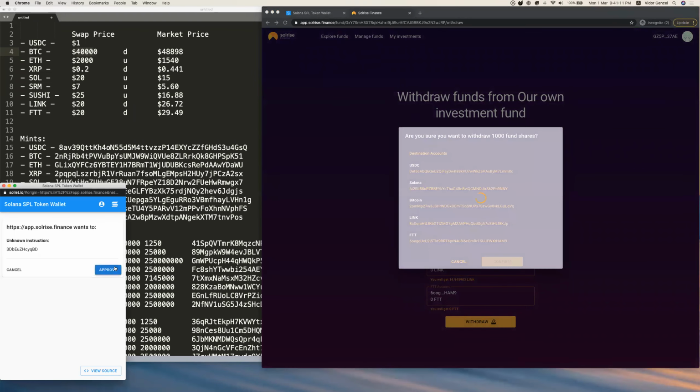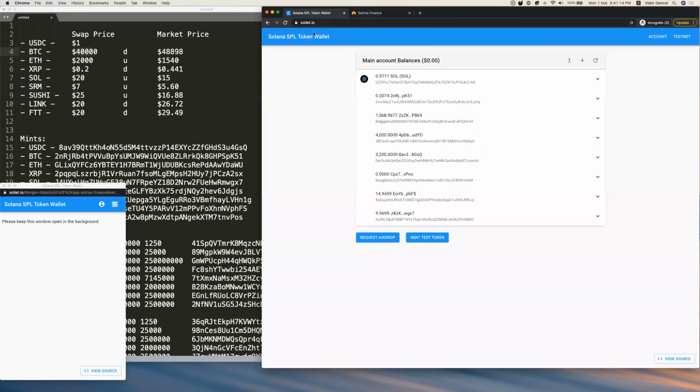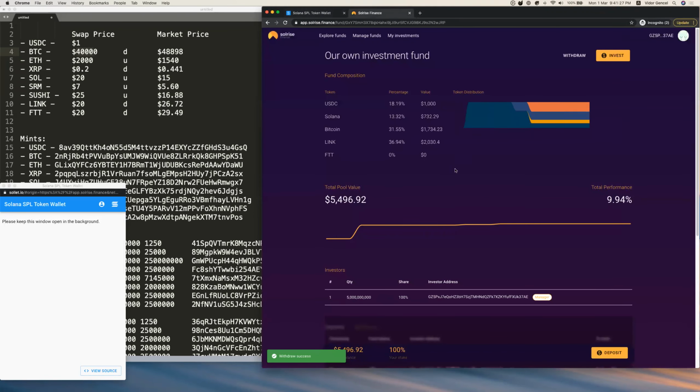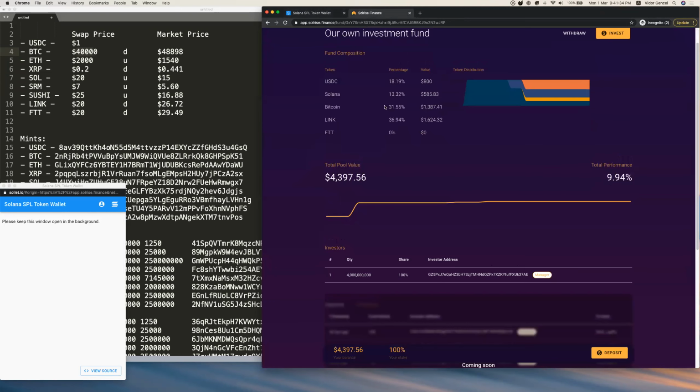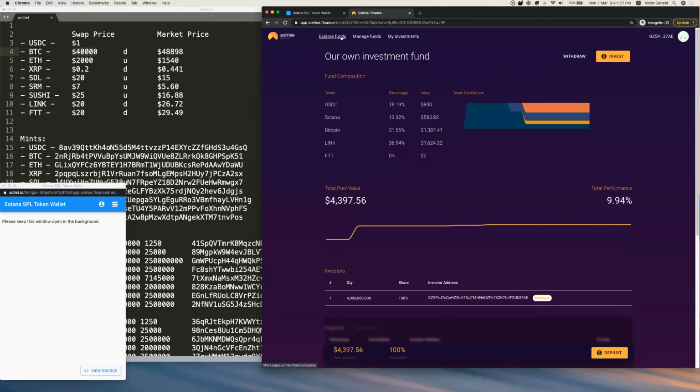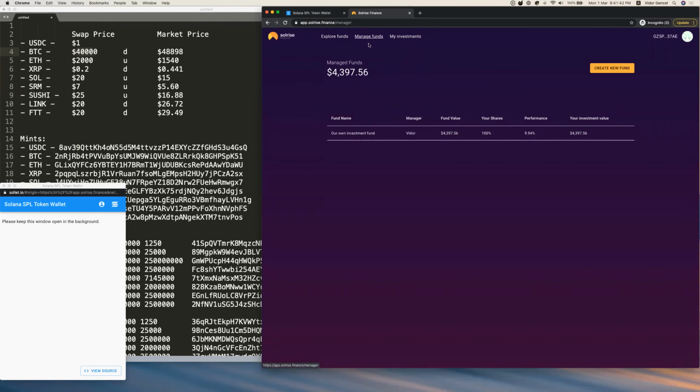I click withdraw, I approve, and success. Now we can see that all these balances are filled in, and we got our proportional value by exiting the fund. We returned the fund tokens back to the fund, and then they were burned. We can see the total performance, and that's it. I've talked about explore funds, manage funds, and my investments, and I think that's pretty much it in terms of the demo.